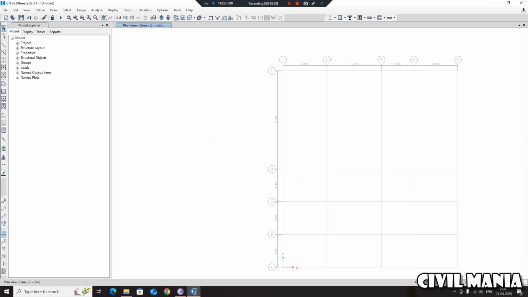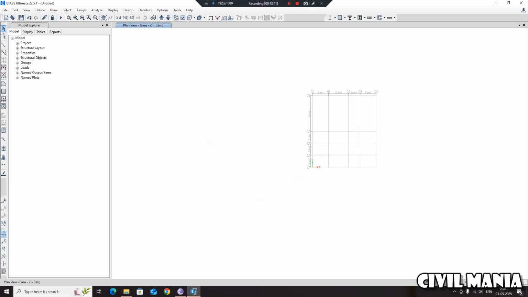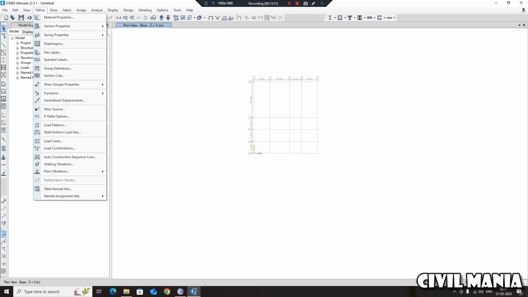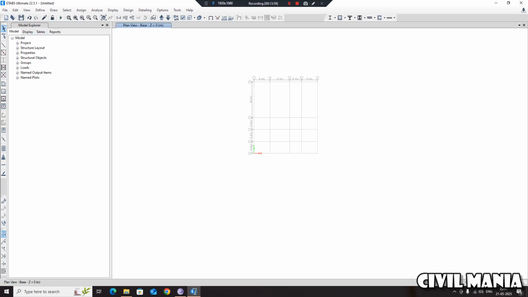This is the first step you have to do in ETABS. After creating the grids, next you have to create the building by defining various sections. So in my next video I will tell you how to define the materials and how to define these sections. Okay, I hope it's clear to all of you.